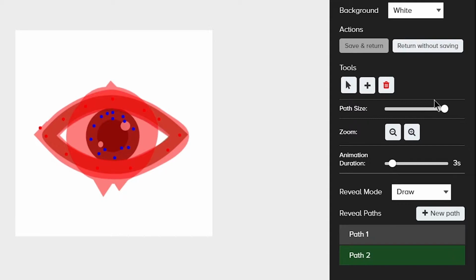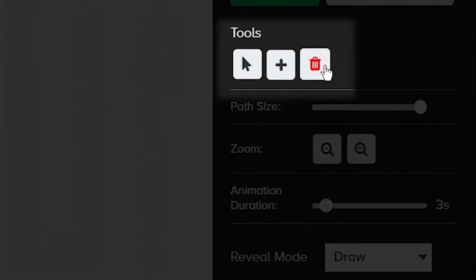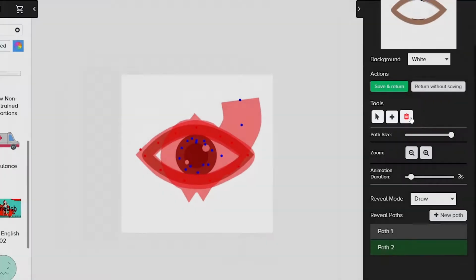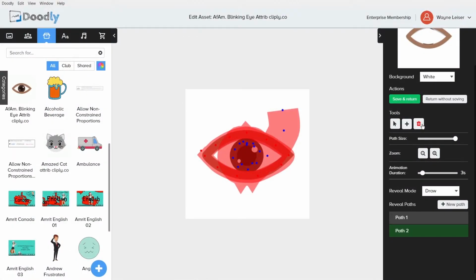Clicking on each path will reveal which path points are under that path by turning them into blue dots on the canvas. The path size determines how big each path will be when the reveal happens. Too big or small of reveal paths and the realism will be lost. Find the happy medium. The Tools section allows you to select and move and add or delete path points. If we want to move one of the path points, we can do that with the Move tool. Each point tells the reveal hand where to stop when revealing the image on the canvas.